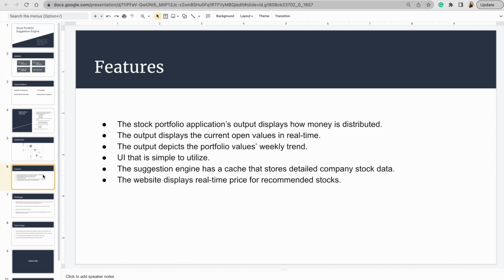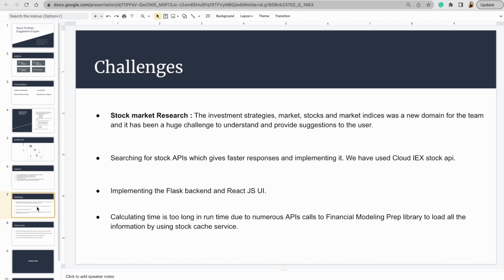Coming to the features, the stock portfolio application output displays how money is being distributed. It also displays the current open values in real time, and it can depict the portfolio value's weekly trends. As the UI is pretty simple, users will face no challenges while accessing the application. The suggestion engine has a cache that stores detailed company stock data, and the website displays a real-time price for recommended stocks.